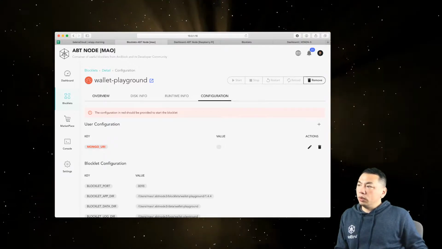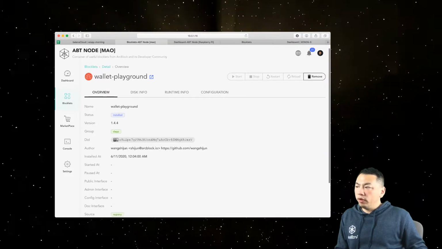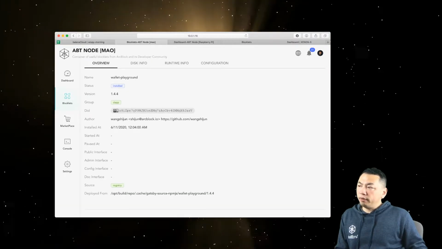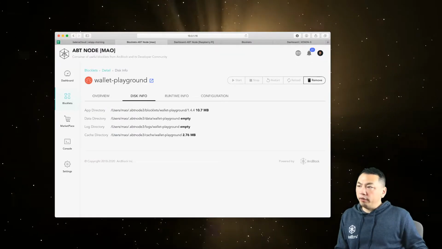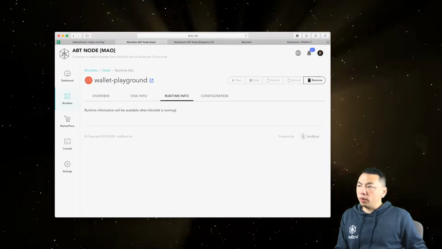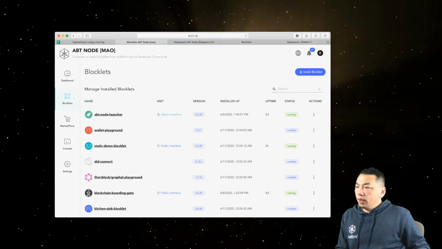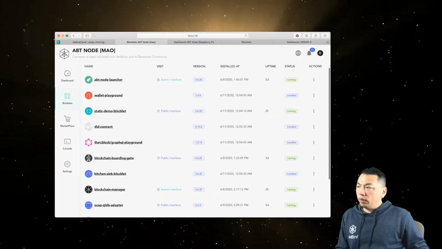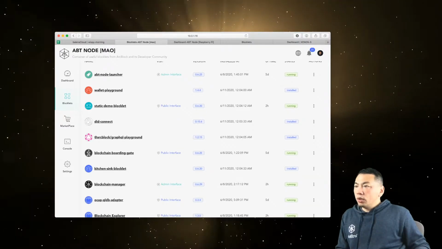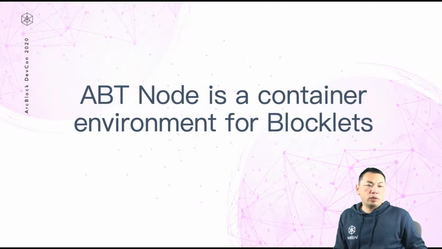You can see the detailed information of a blocklet. What is the overview of that? You might see each blocklet has its own DID, and you can see the disk information and runtime information if it is running. There are many different types of blocklets, and we will try a few of them. So that's why we call ABT Node a container and an environment for blocklets.